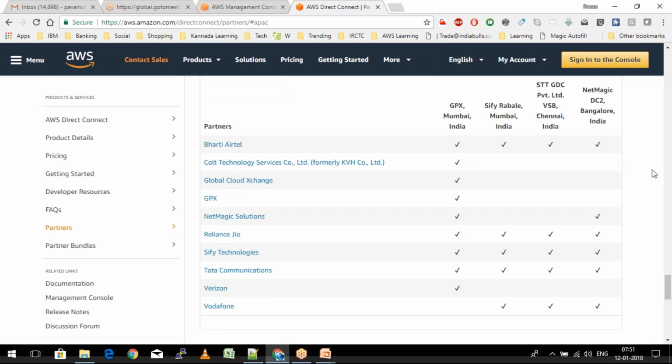So Bharti Airtel has got all four methods, with the help of which you can get connected from your on premises to the AWS cloud by having a dedicated connection. Now recently Reliance Jio has also pitched into this, and they have got all four types of connections, and so has Tata Communications. So there are only a few who have got all four different types. Vodafone doesn't have the GPX technology yet. So they are just working on the Sify relay, STT GDC, and the NetMagic kind of connections.